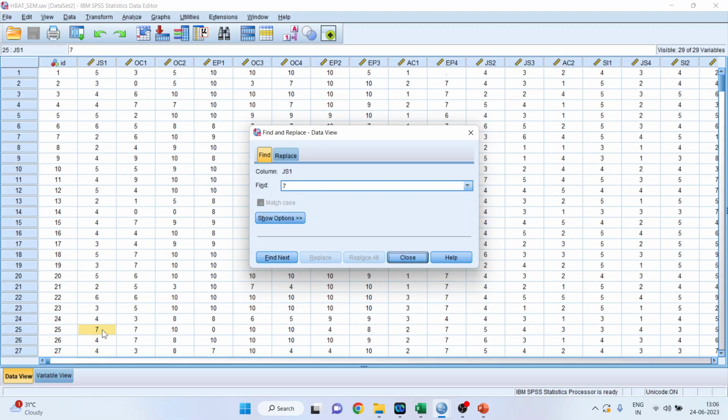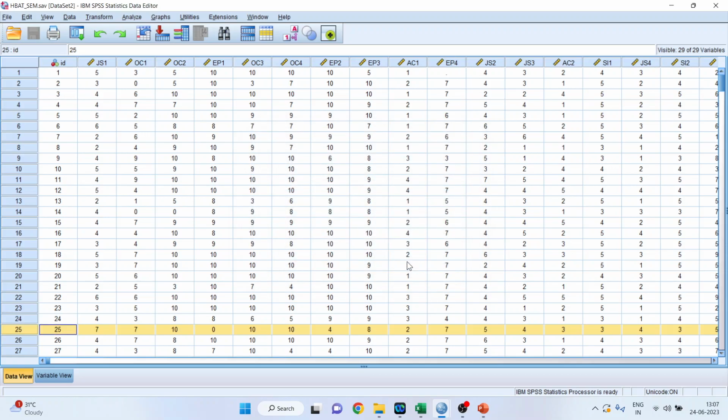It is at the discretion of the researcher what to do. Either you can replace this with the correct observation, 5 or 4, whatever it is, or you can delete this observation. So this is outlier detection.